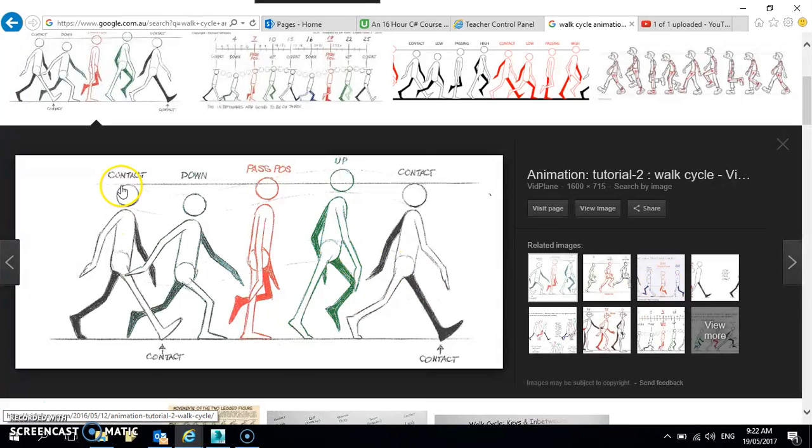So as you can see, you've got contact, which is your first movement. You've got down, you've got your passing position, you've got up, and you've got contact again. Now this is not a complete walk cycle because this position here, the first contact, is not the same as this contact here. They're using opposite arms and legs. We have to get our Frobot back to this position. Otherwise, it's not a complete cycle and it won't be a complete loop.